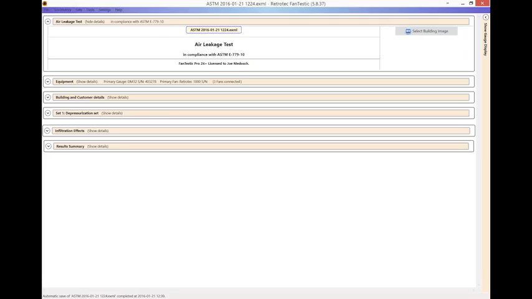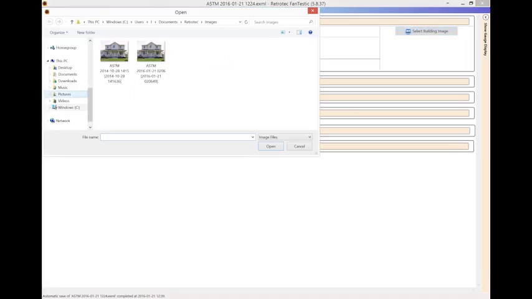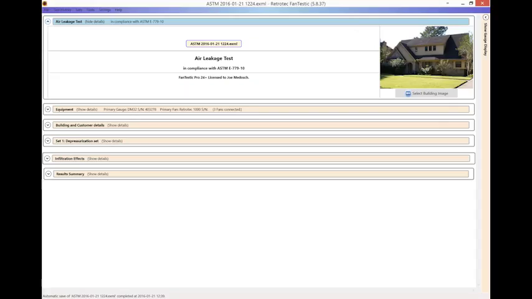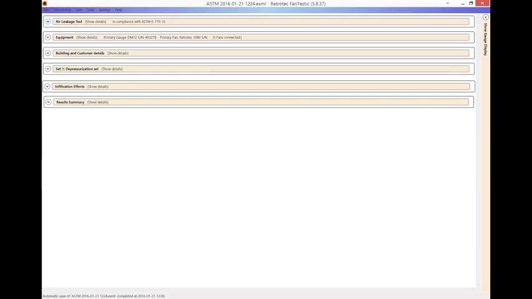If I had a license and I had other different standards I could use, I would open up a new test with a different standard and begin that test. You can't switch your standards in the middle of your test. It does ask me to select a building image, so I can go to where my pictures are on my PC and pick a picture. Say that's the picture for the house I'm going to test. Say OK, and that basically is it for the top section. Basically, it just confirms that I am doing the right standard. So let's go to the equipment part.